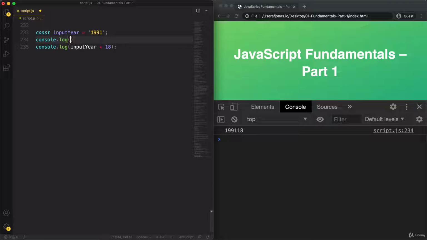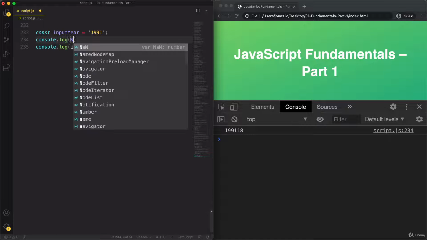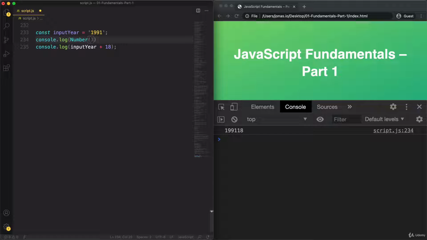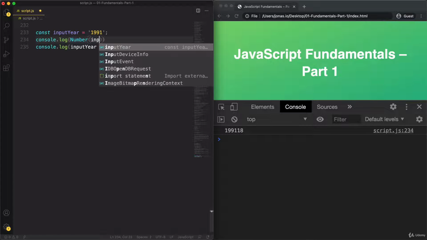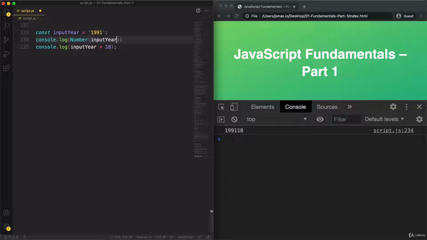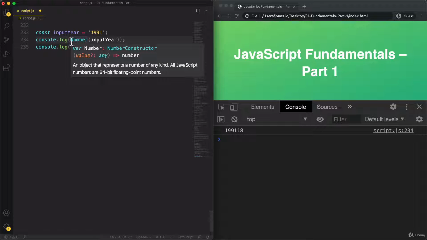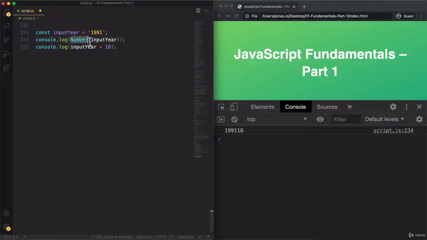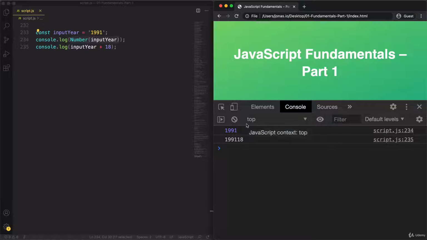So let me actually log that here first. So console.log. And then the way we convert this string to a number is by using the built-in Number function. So we write Number, then parentheses, and then input year. And we will learn exactly what a function is and why it works this way in the next section. For now, just know that we can basically convert strings to numbers by using this function, which we execute using these parentheses here. So we have these parentheses inside these parentheses now, but don't get confused by that. So doing this operation here will then return the string as a number. So let me show that to you. And so indeed, now we get 1991 here in this pink color, basically.